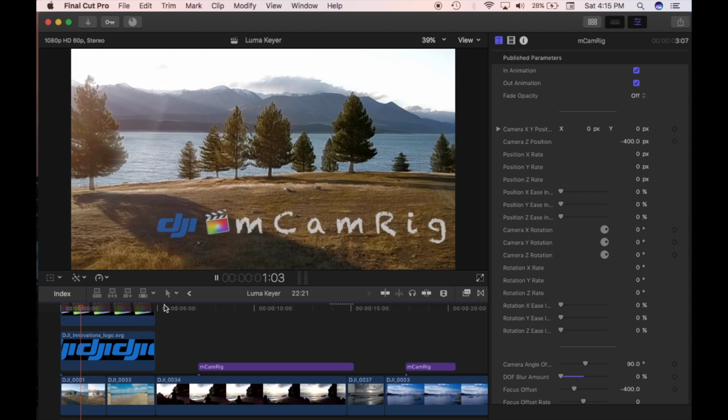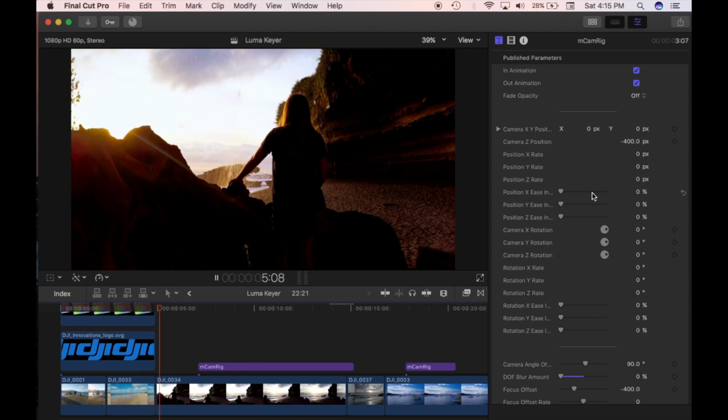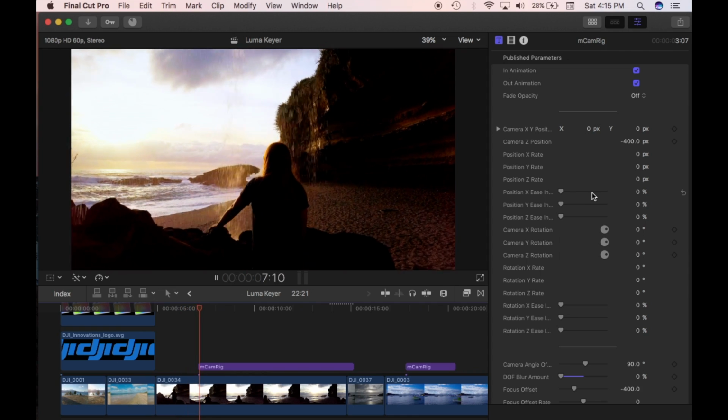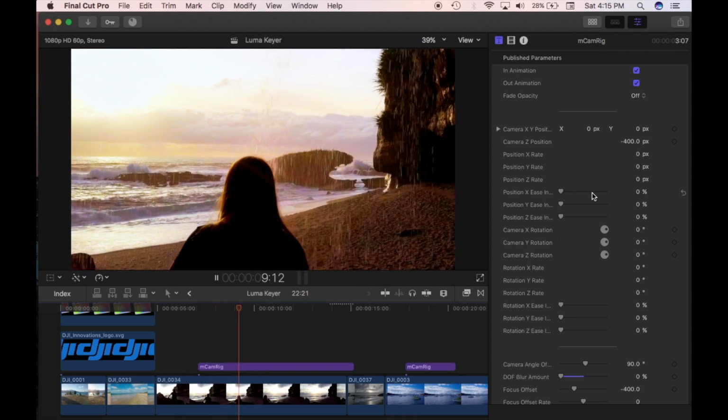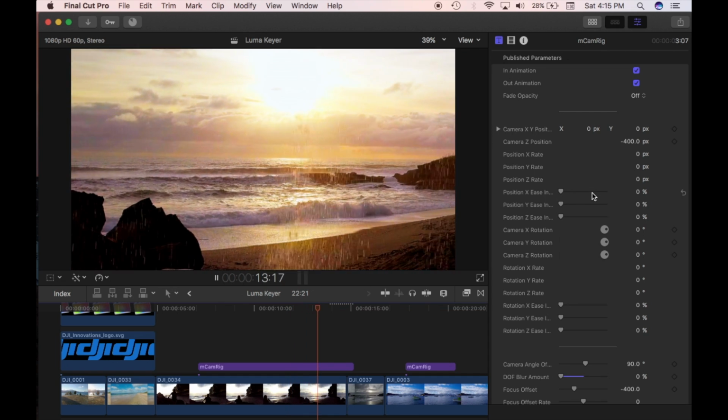Okay, so those are the very basics for the mCamRig plugin. You can play around with them. Go to motionVFX and have a look at their tutorials. You'll learn a bit from them as well. I just wanted to introduce it because I thought it was a pretty cool little plugin and it can help you out.